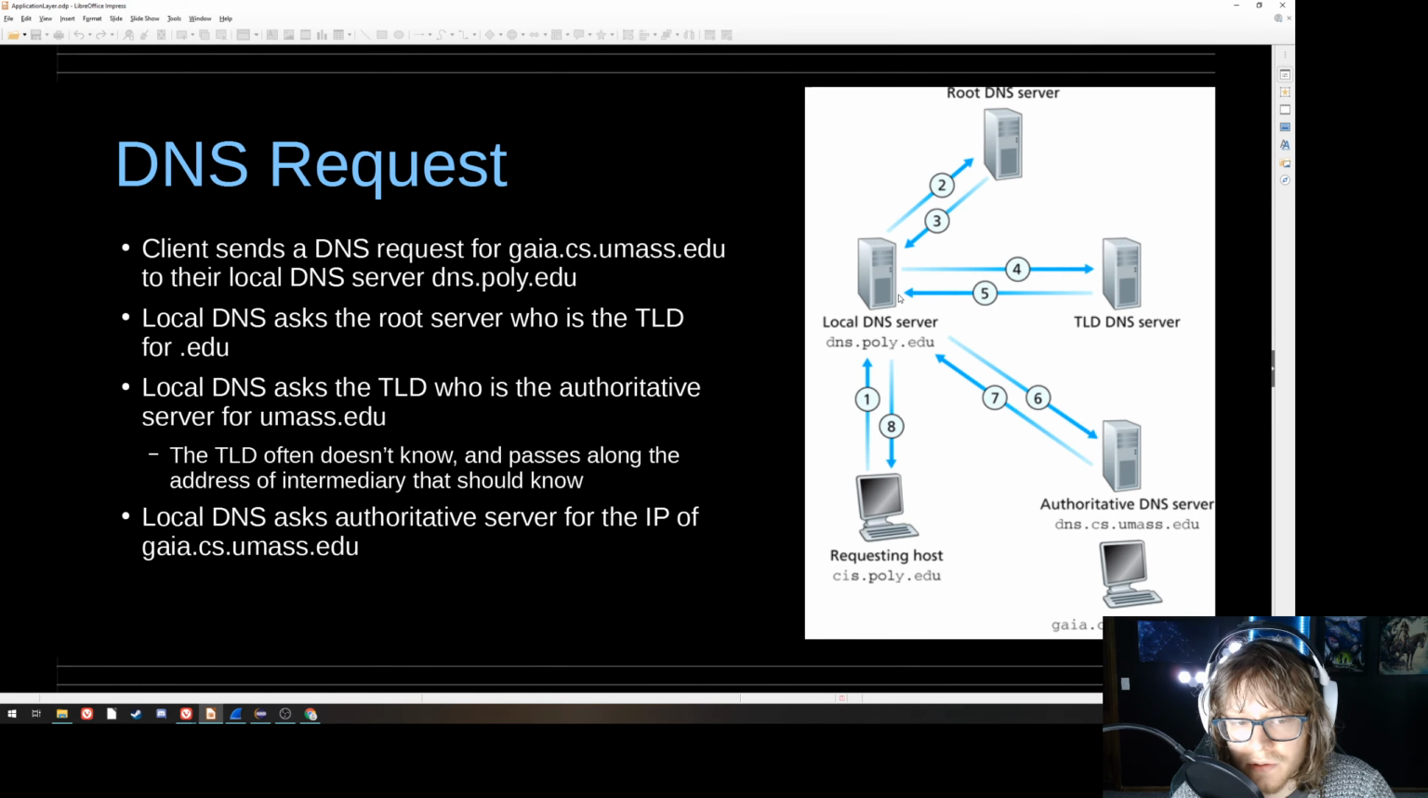If it doesn't know, which is occasionally the case, then it will pass along the address of an intermediary, another DNS server that will know. So there might be some more steps in here as you get redirected. Next, the local DNS is going to ask the authoritative server for the IP of the website you are actually looking for, gaia.cs.umass.edu. You'll get their IP address. It will pass that along to the client, and then the client will be able to connect to them.